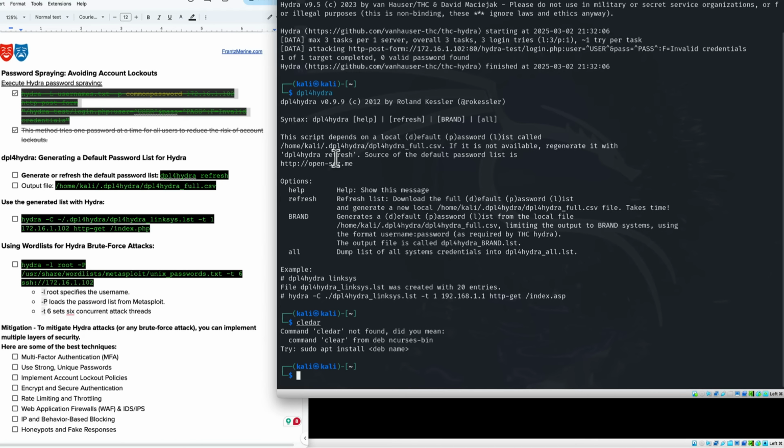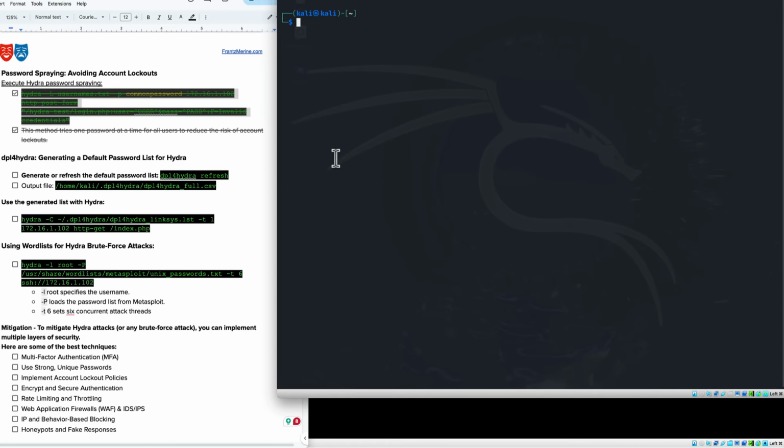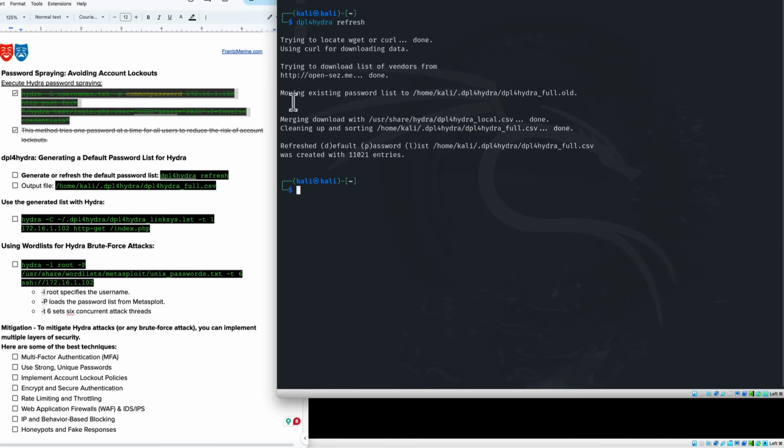So I'm going to clear to get us back on top. I'm going to use the DPL command. It's default password list for Hydra, and we're going to use the refresh command. It's going to go out to OpenSesame, and it has created a default list that I could use. And look how big this list is. It has over 11,000 entries, and it put it into my home directory, home/cali/.dpl.